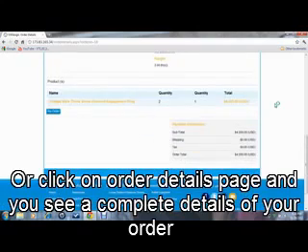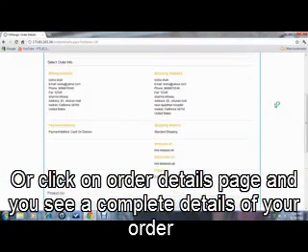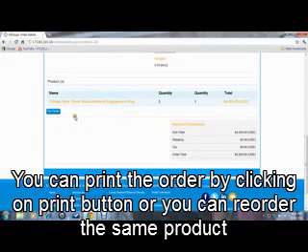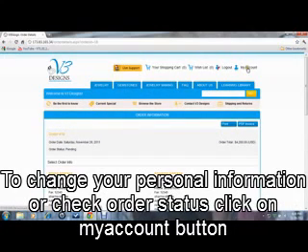Here you can see all the details for your recent order. If you want to print, then click on the print button. If you want to reorder the product, then click on the reorder button. Now to change any of your personal information and check the order status, click on the my account button.